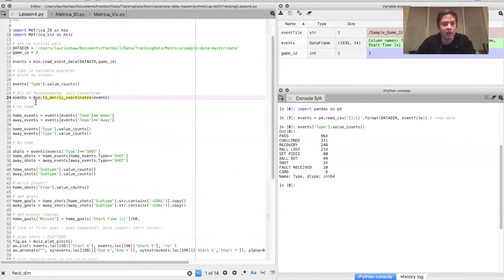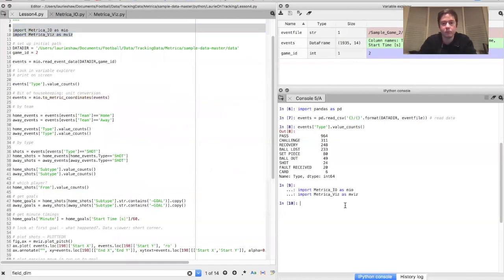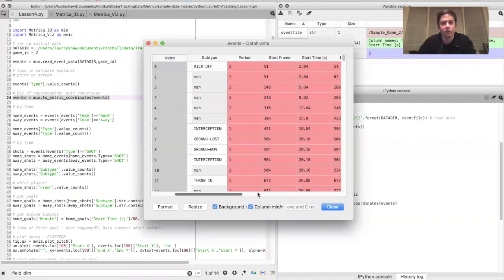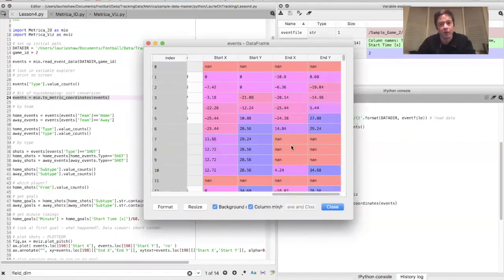So let's run this line of code and change the coordinate system. Actually, first we'll need to import these two modules. So just run that, and then run this. Now if we look at the event data, we'll see that the positions have now changed such that they're all essentially in meters.